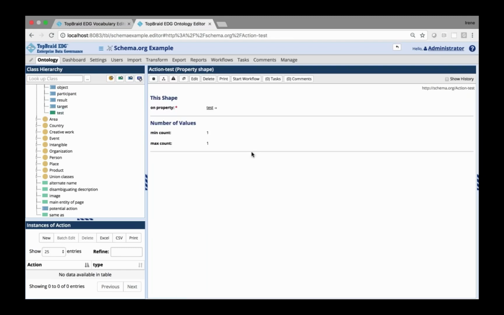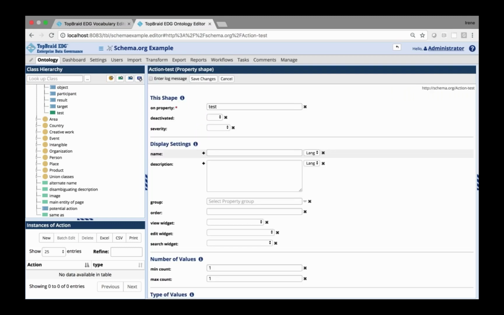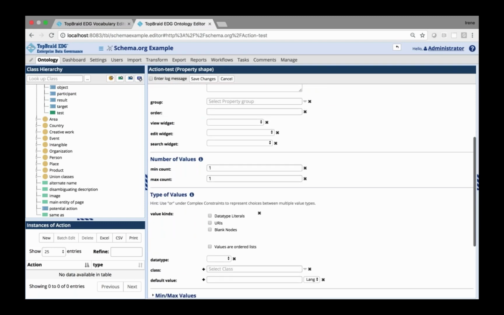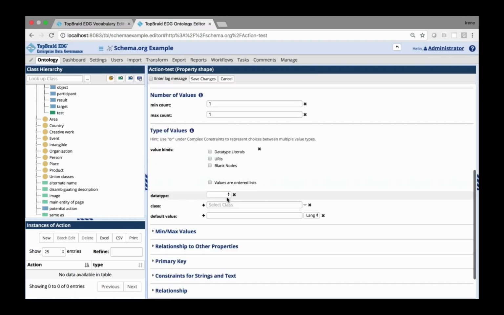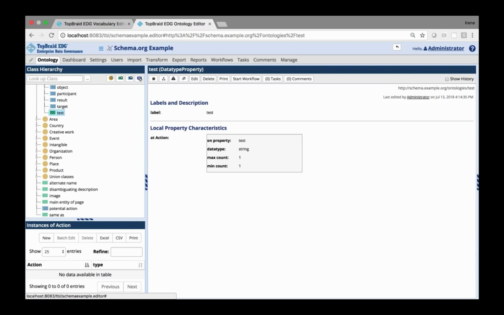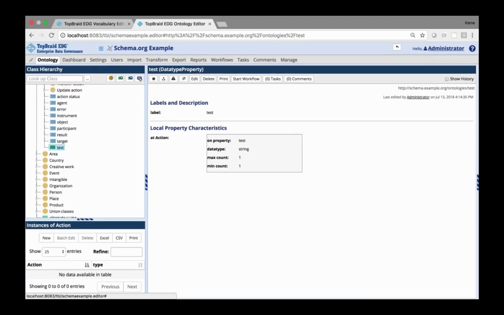So actually let me make another change here and select a data type, so you see string, make changes. So instead of using a string as a range, we put it directly into the SHACL shape, and shapes are created automatically.